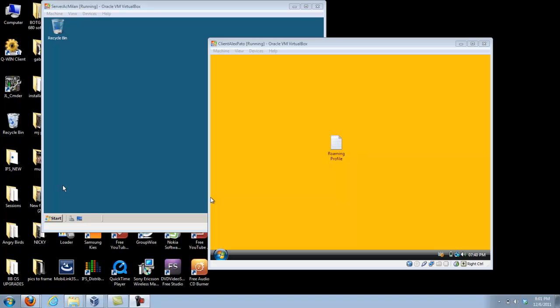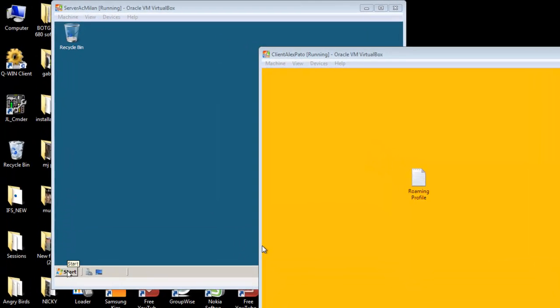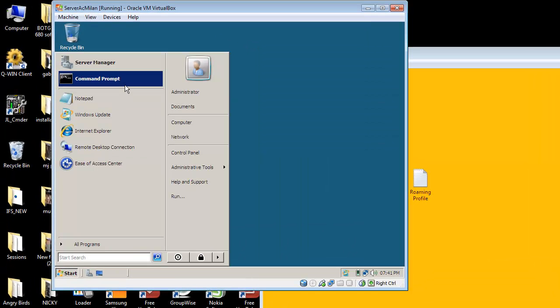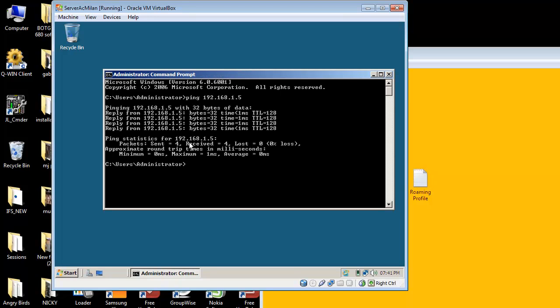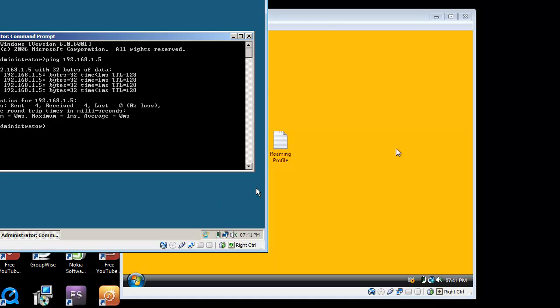So the first thing I want to do is to make sure that the server is talking with the client. So I pull up the command prompt and just ping the IP address of the client, which is 192.168.1.5. Alright, and you can see that they're basically talking to each other.